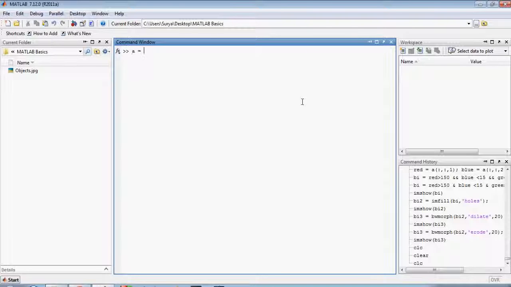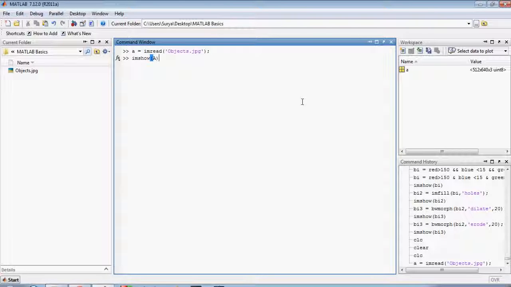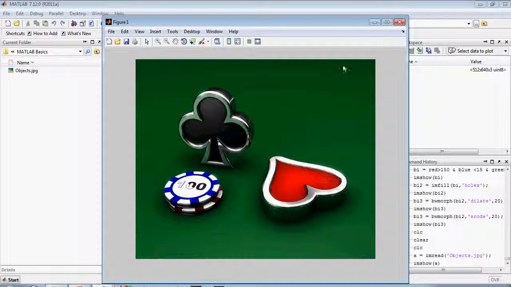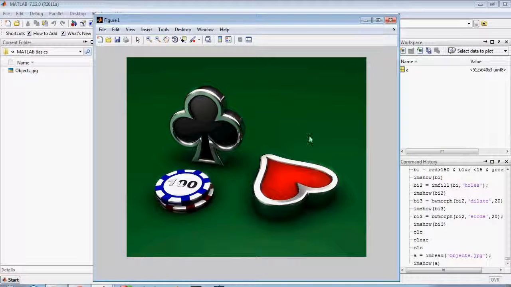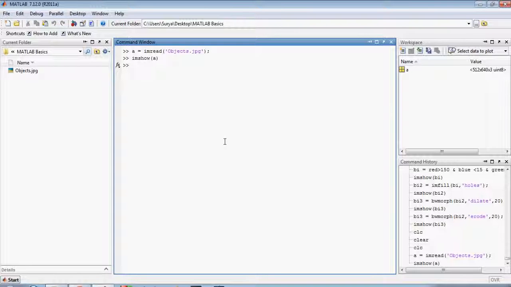You use the imread function to read images just like this, and you use the imshow function to display them. So this is the image with which we'll be working today.